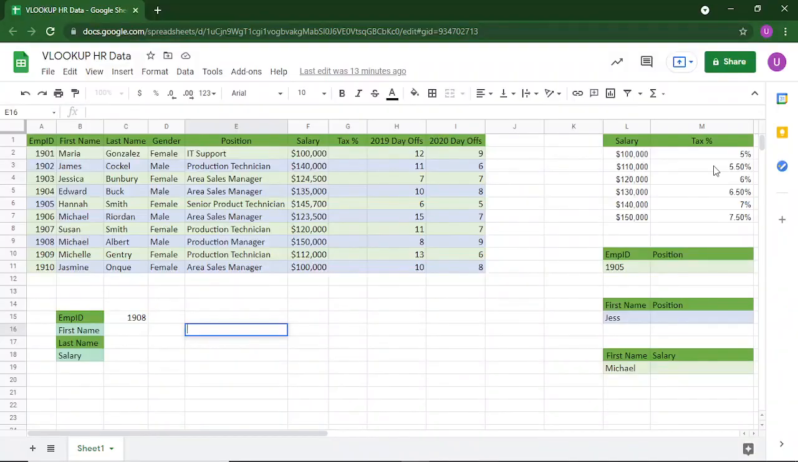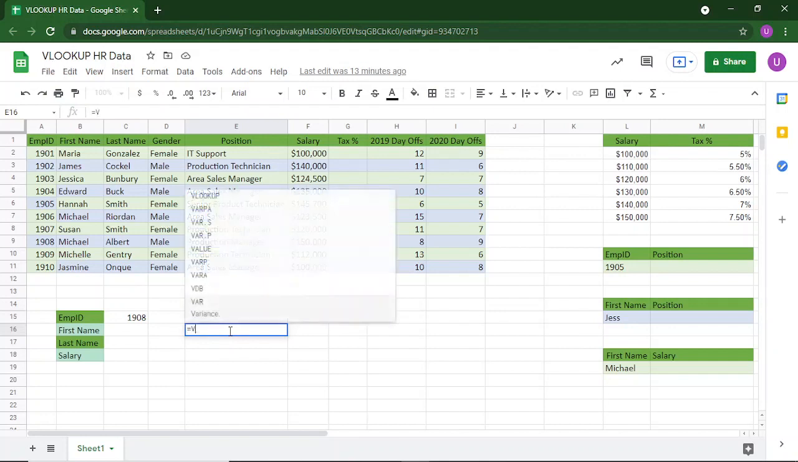Now let us look at the definition and the syntax of the VLOOKUP function. The V in the VLOOKUP function stands for vertical and it is used to search for values in a table that is organized vertically. Let us look at the syntax of the VLOOKUP function. Always remember that a formula in Excel or Sheets starts with an equal to sign and the function name.